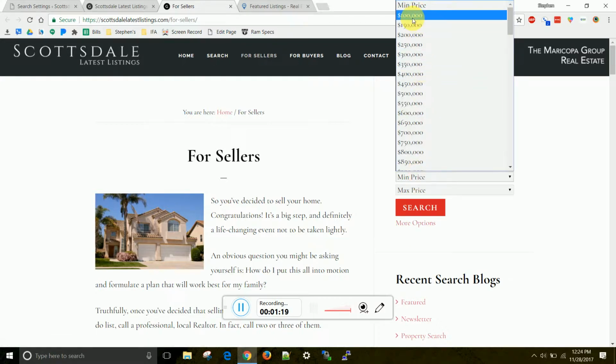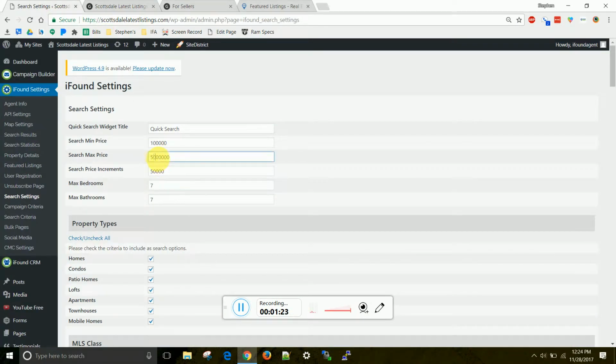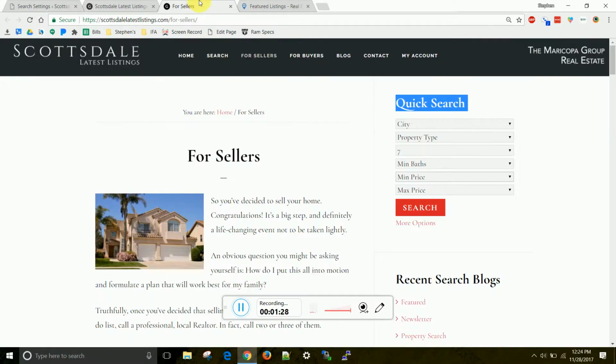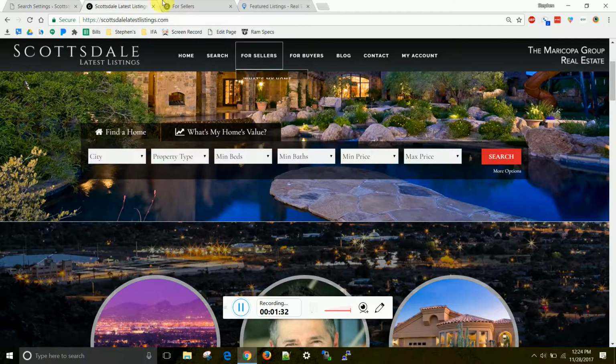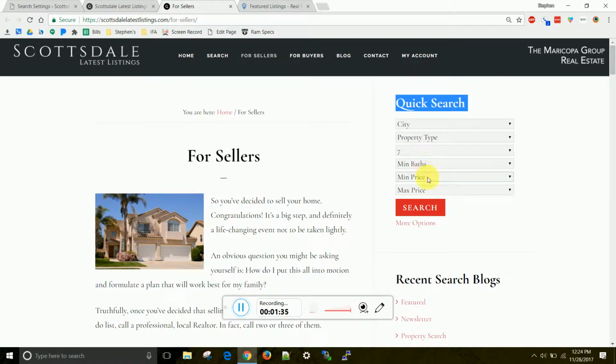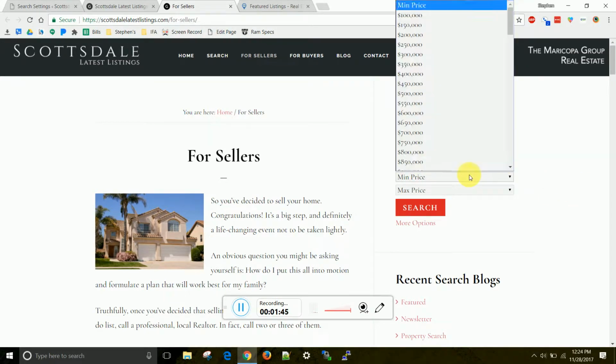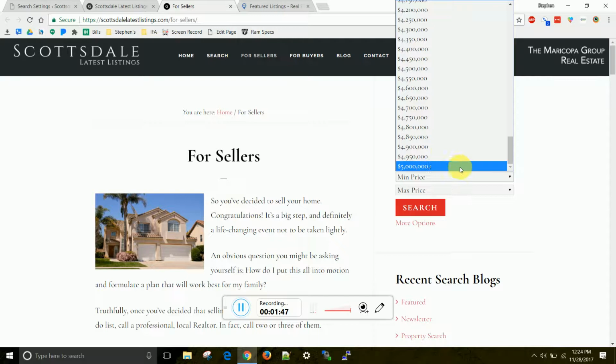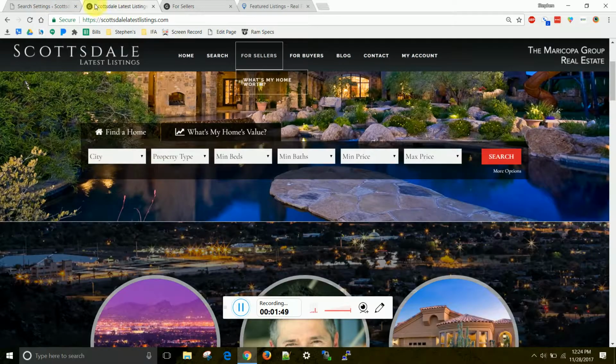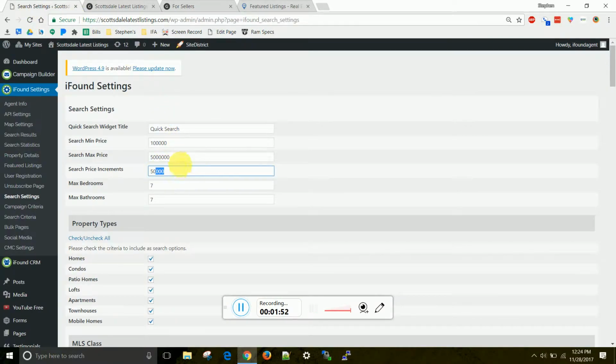Price, minimum I said was 100,000, and then the maximum looks like, what is this, 5 million? 1, 2, 3, yep, 5 million. And then my price increments are 50,000 each. So if I go to my price minimum, it starts at 100, but it goes up in increments of 50,000 all the way to 5 million. Max price does the same thing, all the way to 5 million. So if you wanted to change how that worked and functioned, you can change the settings there.